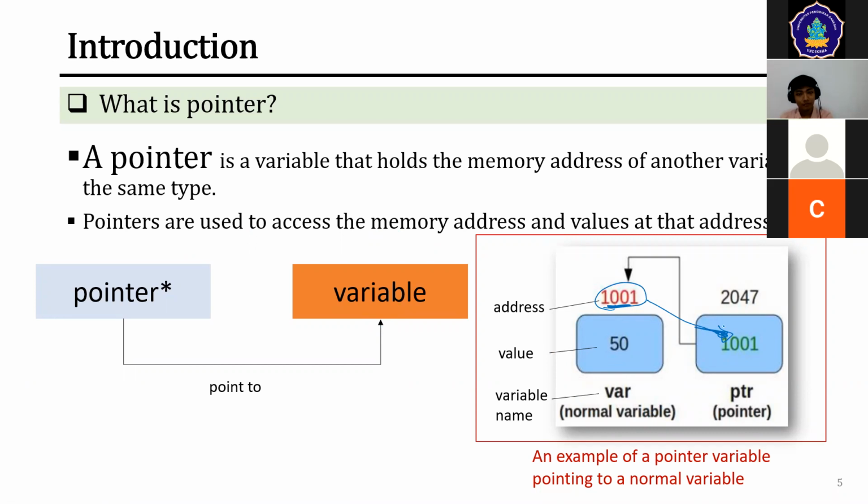As we said, the pointer is a variable that stores a memory address. And the pointer itself also has its address. Each and every variable has its own address. So in this case, the pointer points to a normal variable. It also has its own address, the pointer here, and the value that the pointer stores here is the address of another variable, which is 1001 here, the address of the normal variable.